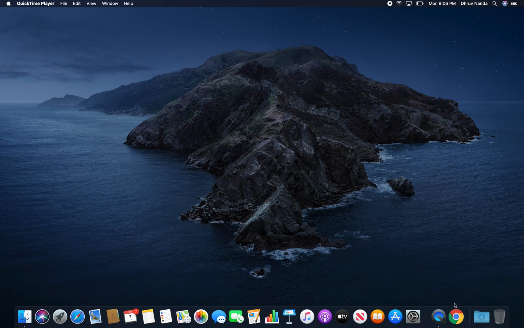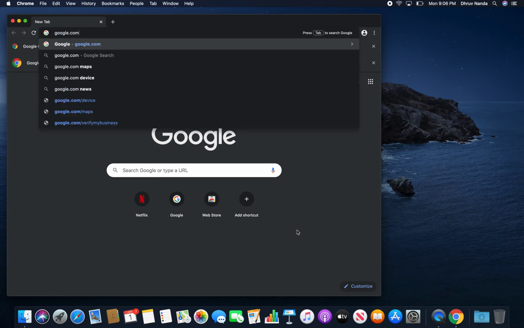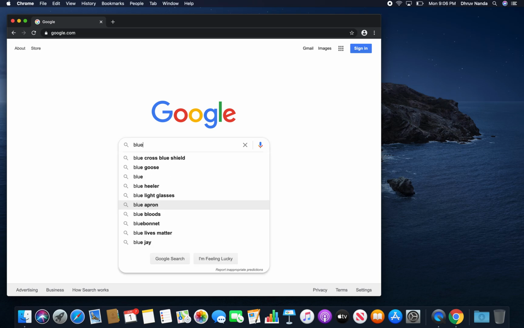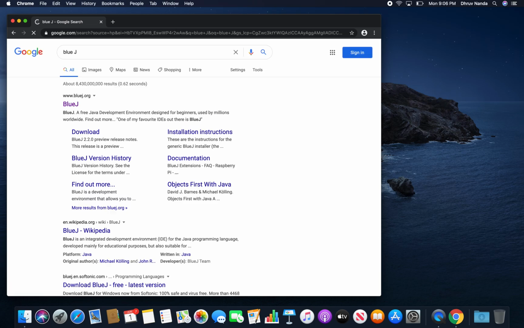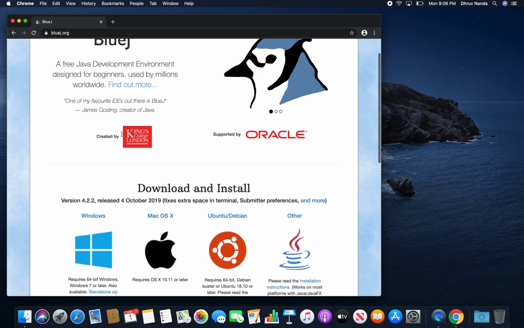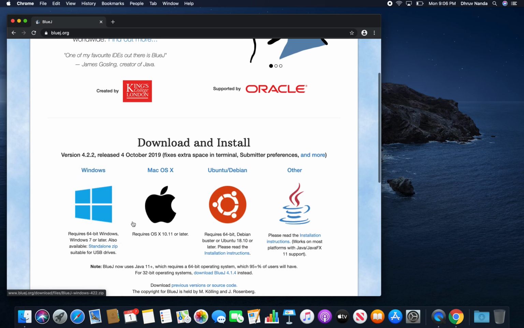You want to go to your browser that you use. I'm going to be using Google Chrome. You can use any other application, Safari, Mozilla Firefox, Internet Explorer, etc. We're just going to want to go to google.com, a standard place for us all. And what we're going to want to type here is Bluej. That's it. And we're going to want to click here on this first link, bluej.org. And now we're going to go over here to download and install, and we're presented with a couple of options in terms of what we can download.